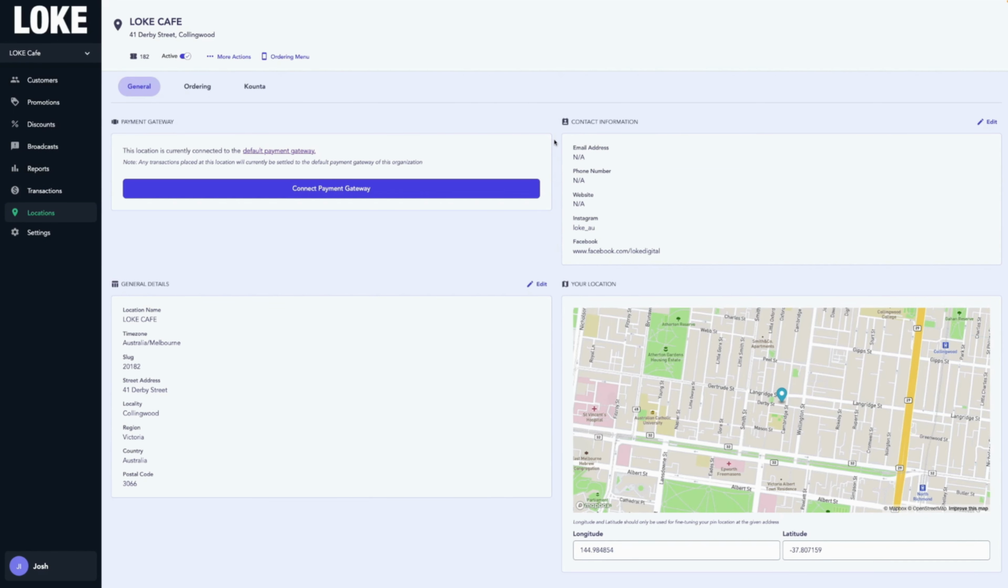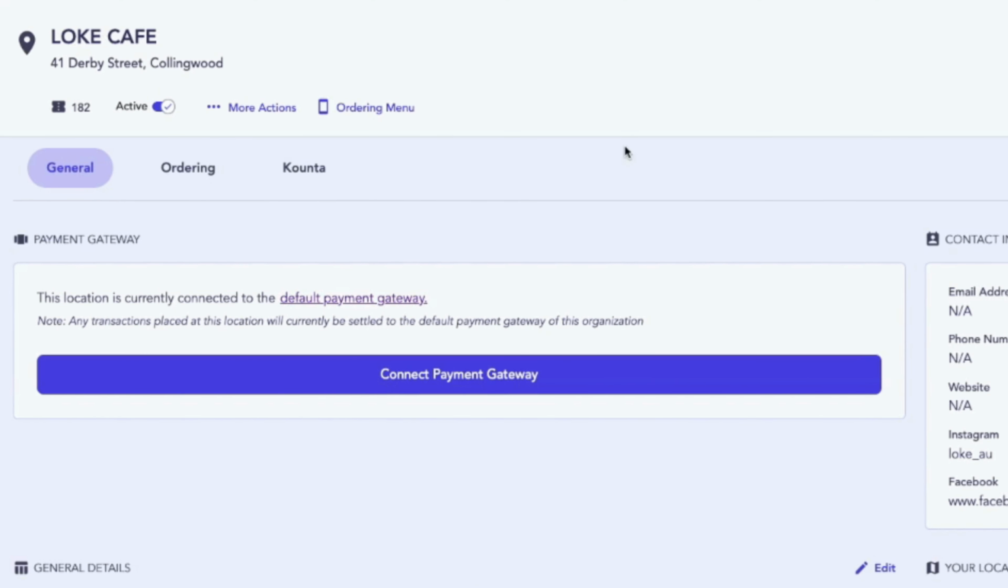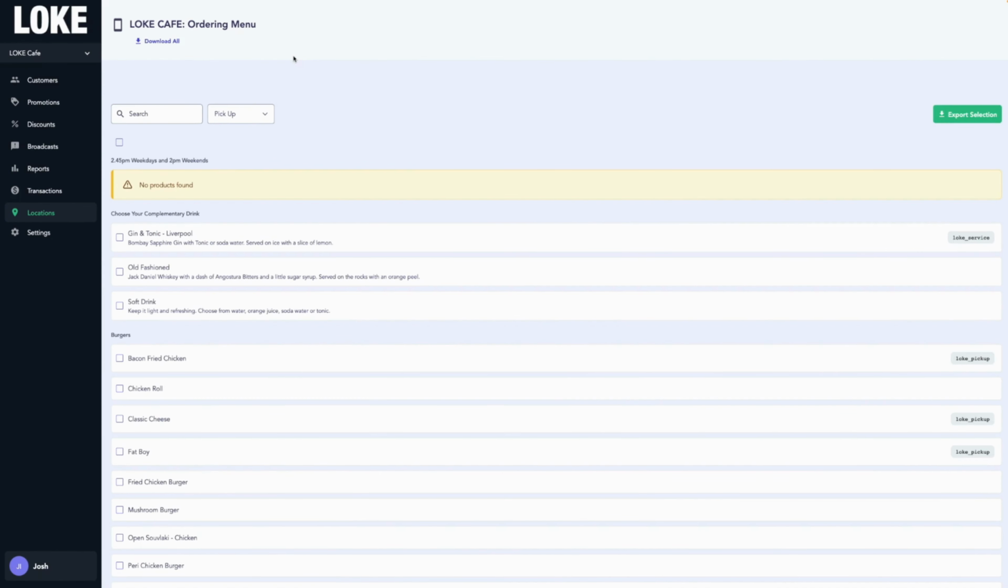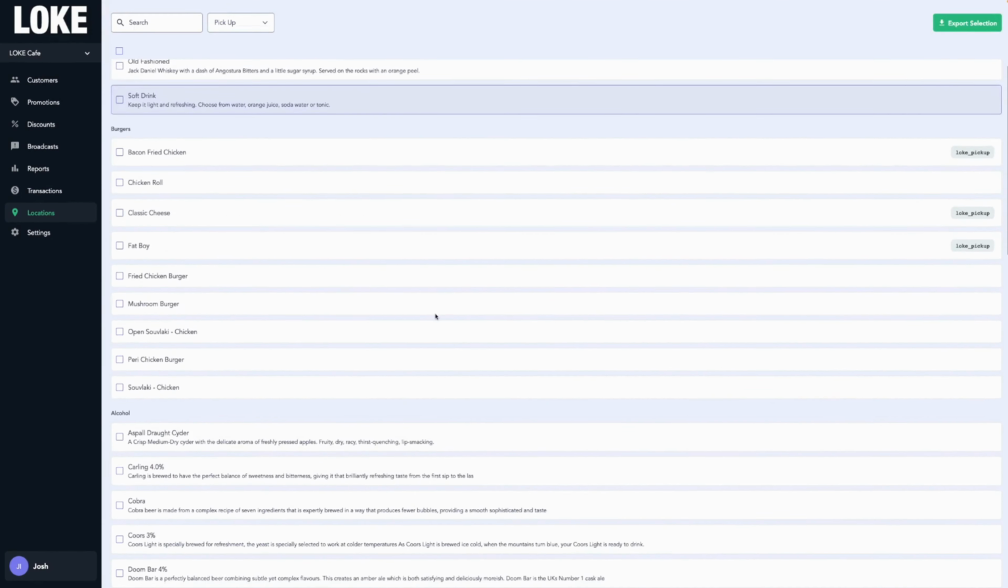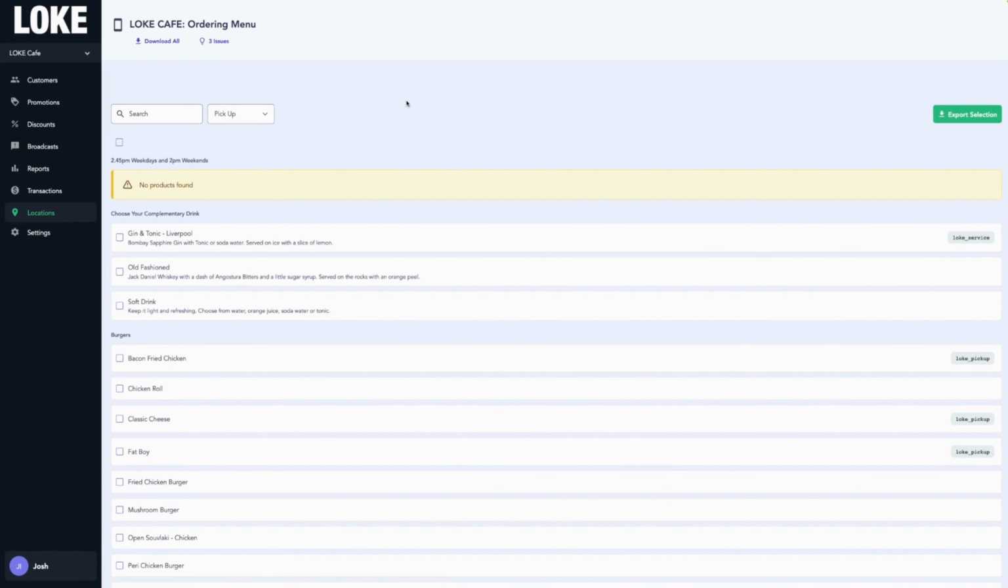Another important feature here is if you would like to set up a separate payment gateway specifically for this location, you can do so by going to your locations, selecting your location, and then pressing Connect Payment Gateway. This will allow you to create a separate Stripe gateway, so that you can be paid into a separate account. Another interesting feature is the ordering menu tab up the top here. Once you click on this is where you would find any product IDs that you may need for specific promotions. To find more information on this, please go to the LOKE help desk and search product IDs/codes.